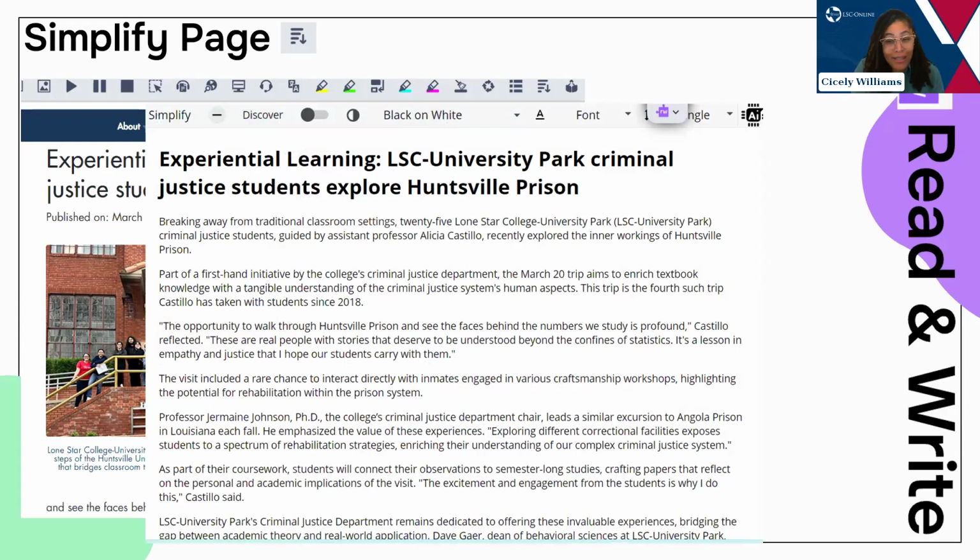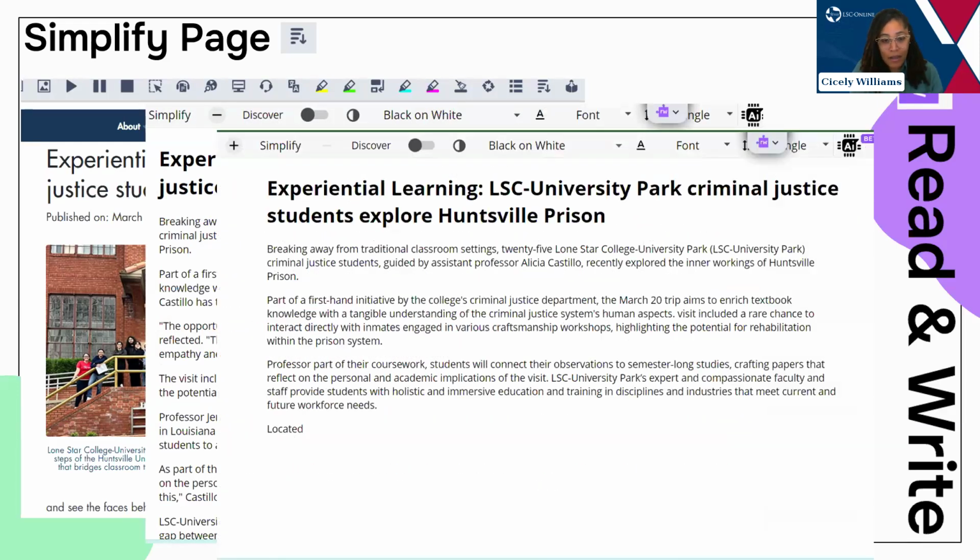If the student needs it even more, they click that Simplify tool again, and it's going to give them a simplified version. All of these tools are made to empower our students so that they don't have to feel worried or anxious or afraid about moving through their academic career in higher ed, because they now have a help tool that will walk with them throughout their journey.